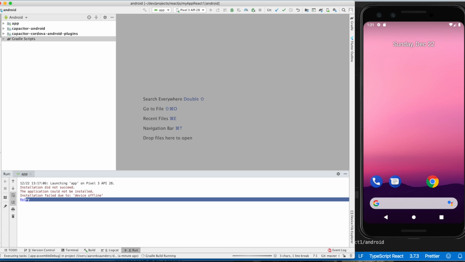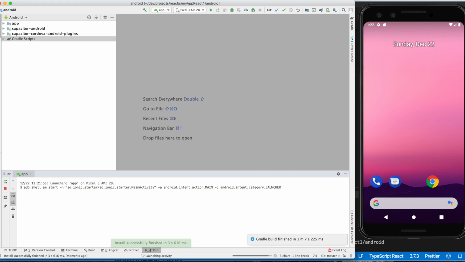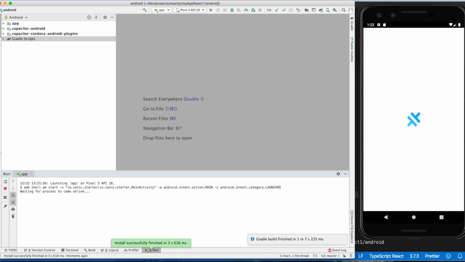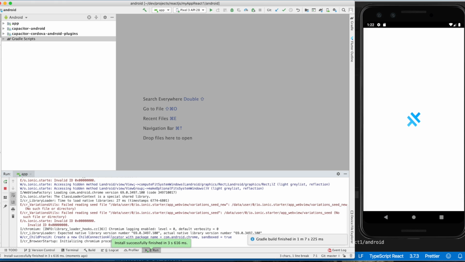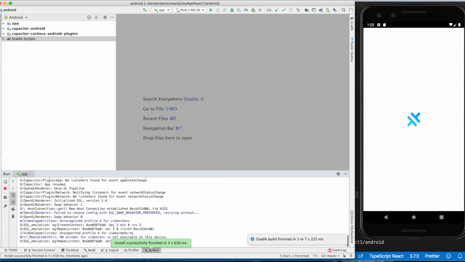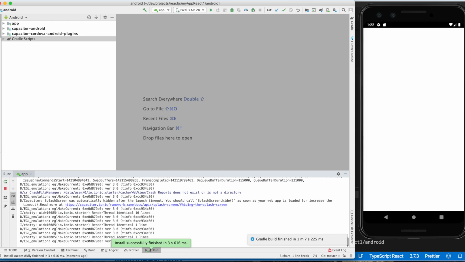For those of you who work with Android, you know sometimes this first Gradle build takes a while. Alright, it's all set now. The application is launched. We see our Capacitor logo there, so we know things are fine.